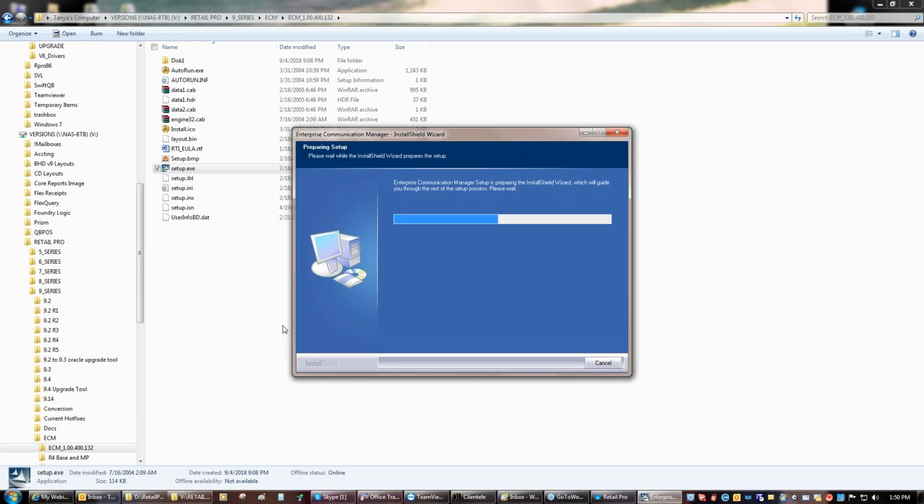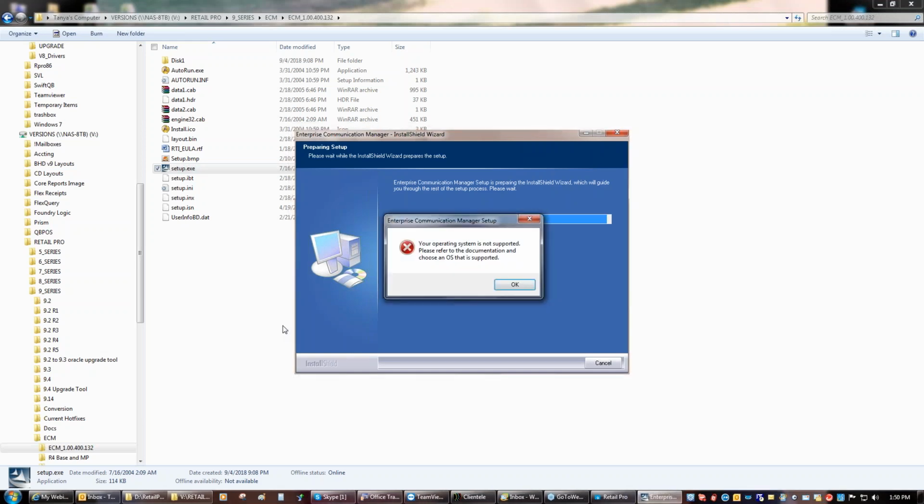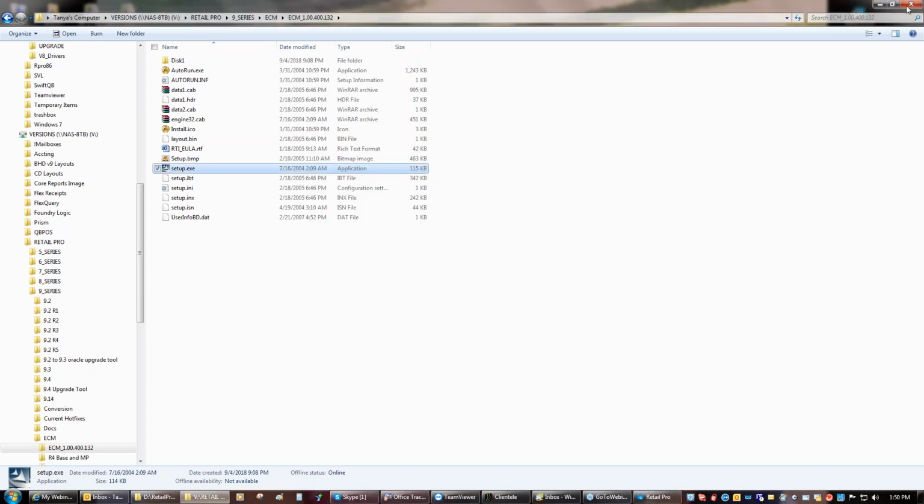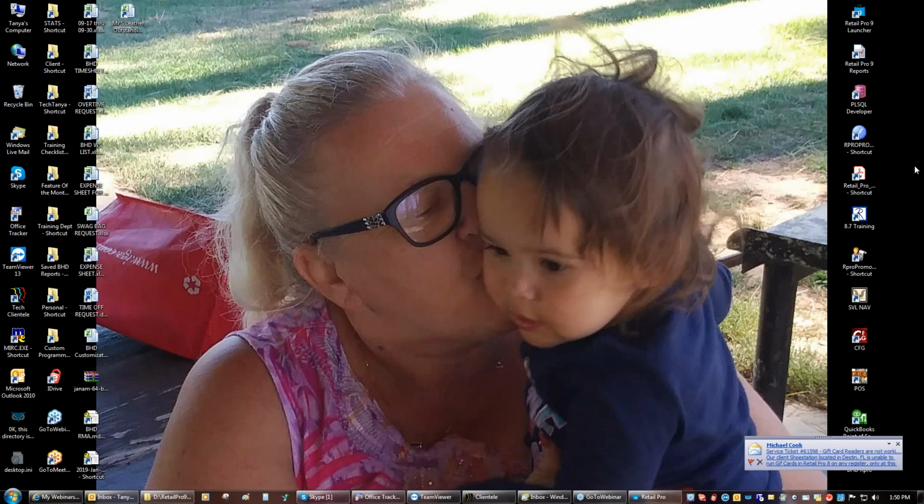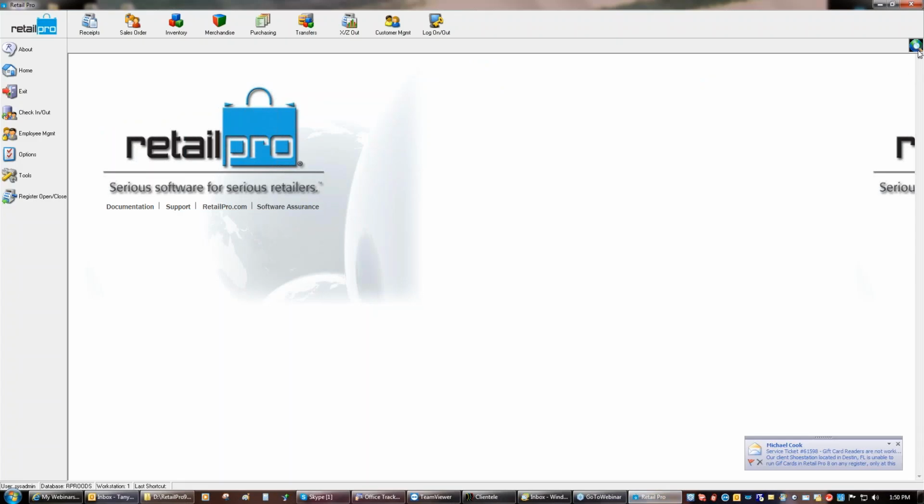Now, basic overview of polling, and for those of you that are multi-stores, this is probably not anything new. My operating system. Okay. Rather than fight with this, I'm not going to waste our time looking at that. This is probably information you already know, but just to go over it again, ECM is your Enterprise Communication Module or Manager, and there are 3 main processes that happen when you do an ECM process.